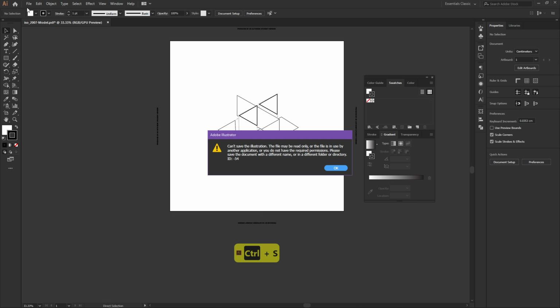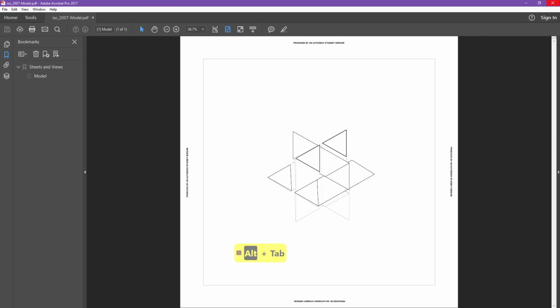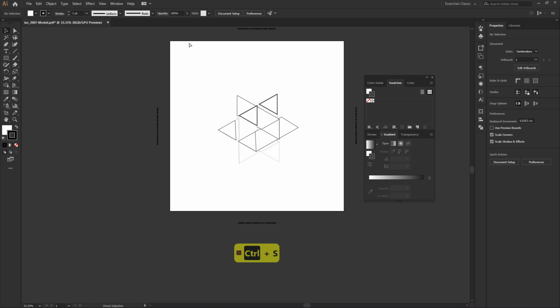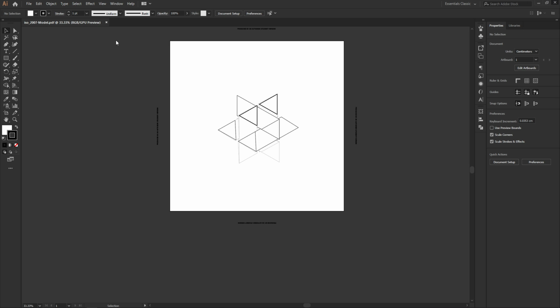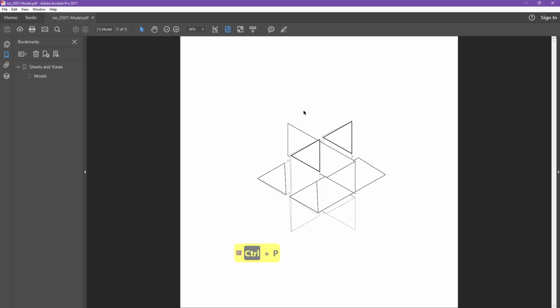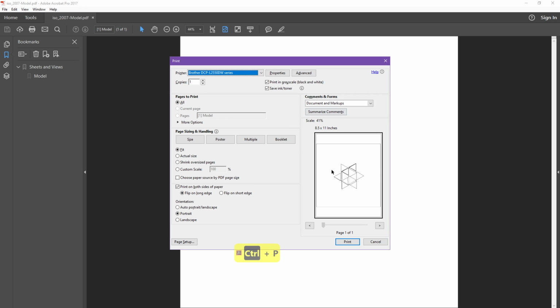And just save. Can't save this. Okay, that's because I have this open here. So I'm just going to close that and try that again. And there you go, it's saved. You can now close this, and every time you open up the PDF again, you will no longer see the watermark. And if you go and print this, you won't see the watermark here anyways.